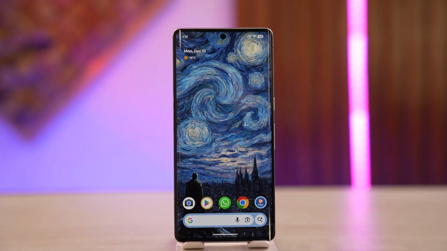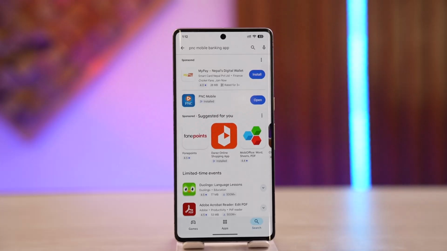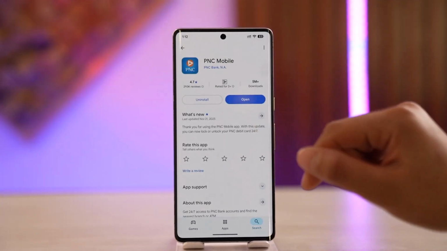So in order to log into PNC mobile app, first of all you could download it from your app store or maybe your Play Store, and then you could use the user ID and password itself. So you want to open up your respective app store. So open up your app store and type in PNC mobile app and click on the install button.